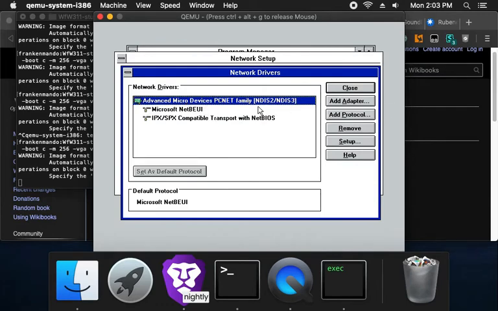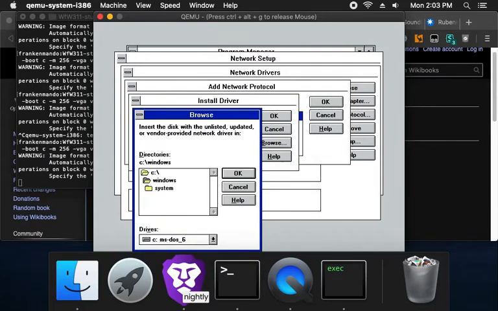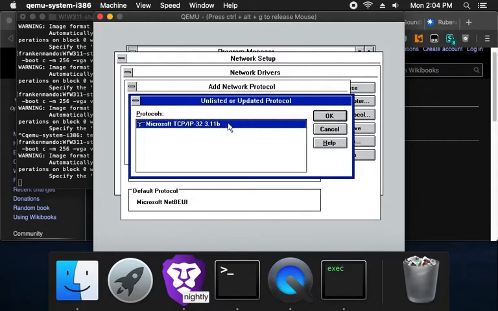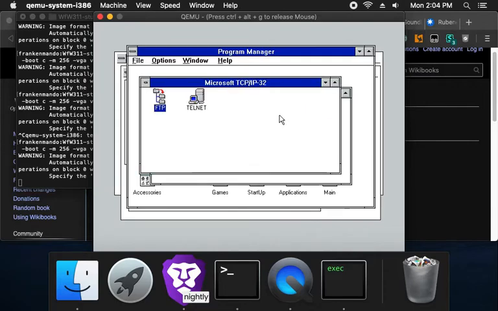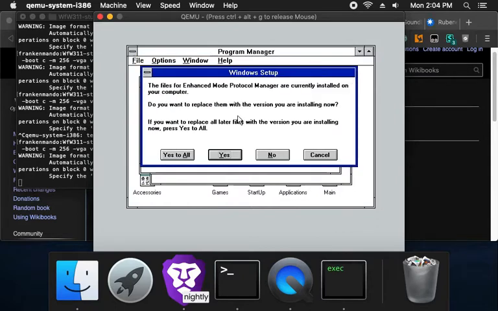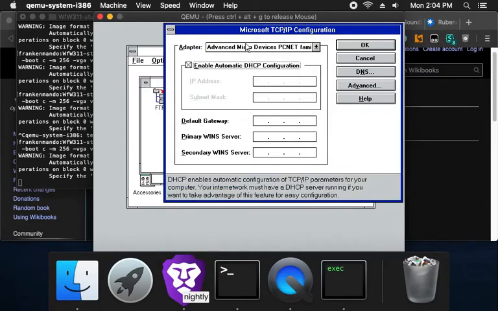And we also want to add the protocol, which is going to be unlisted or updated, and it's on the 3.1 pack as well. It's TCP/IP 32B, and that can be downloaded by itself as well. Now we've got all of that installed. Let's close that, hit OK. We're just not going to replace the files, we can leave the ones that are already there. And let's enable DHCP. Yeah, want to do that.